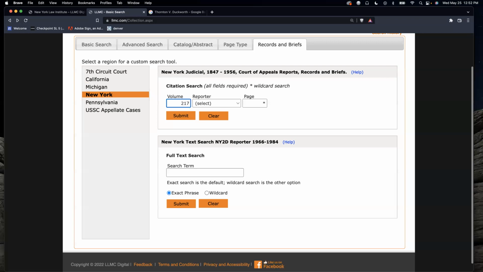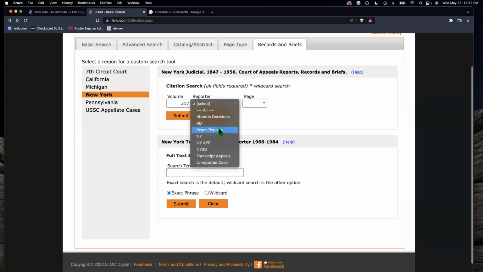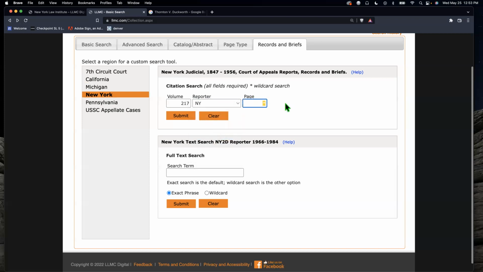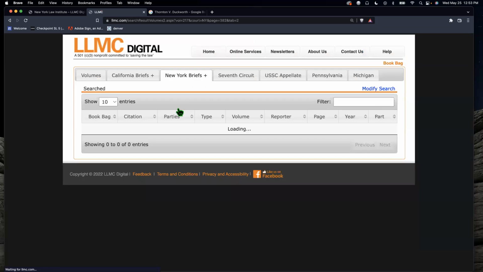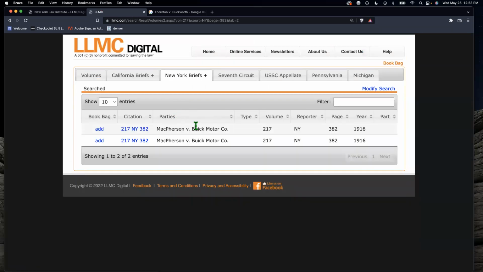Make sure when you enter a citation into the older part of this database, you get rid of these asterisks. It will not process those. Select your reporter, and then put your page number in. I already put the volume in, and then go ahead and submit. And the briefs for that case will come right up.